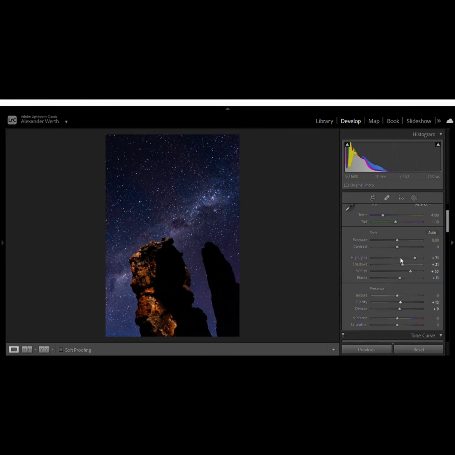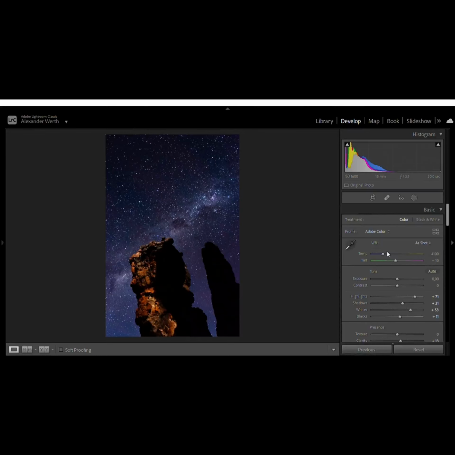Okay, next up our white balance. I'm going to make mine quite blue. Looks terrible right now, but you've got to trust the process. Bring the greens over here. There you go.